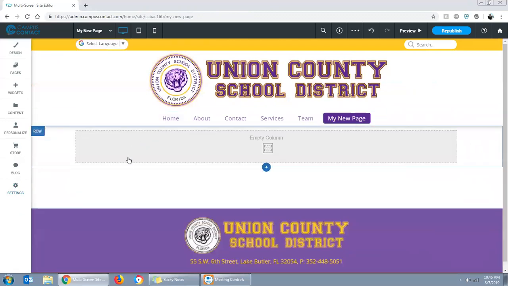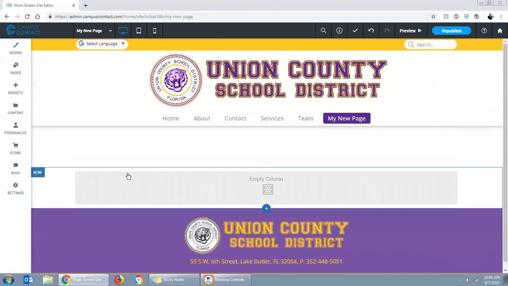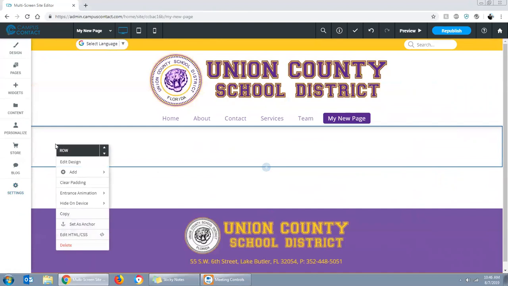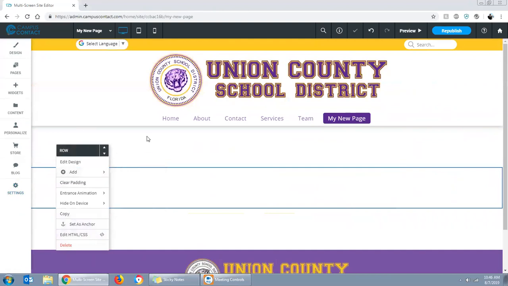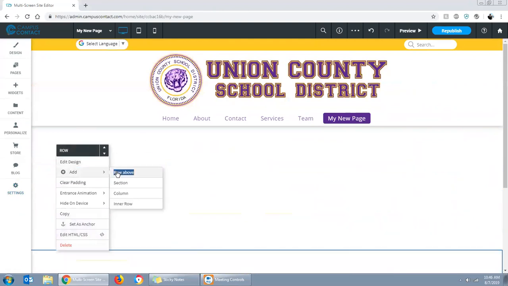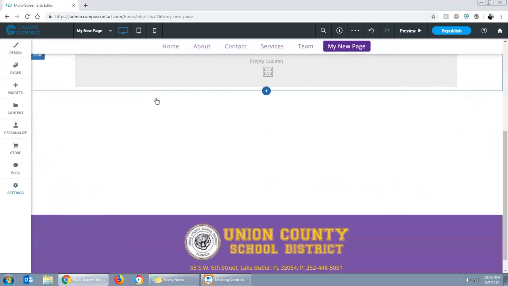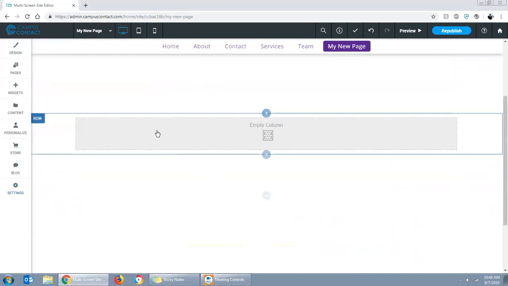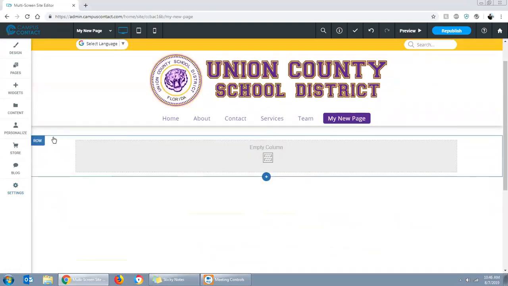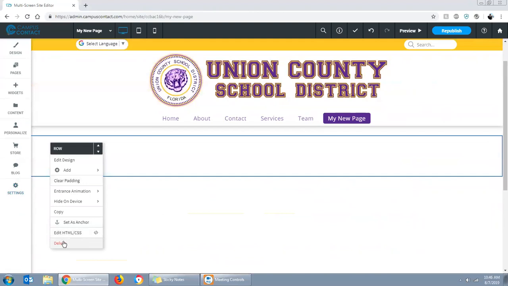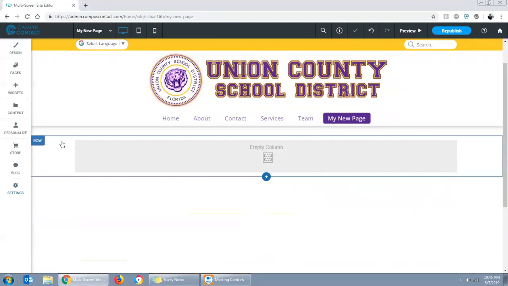So by default, there's going to be at least one, maybe two rows on your page, and we can add new rows by just right-clicking on a row and going to Add, and we can add a new row above. So we're going to have rows and we're going to have columns, and we can add as many rows as we want. Just add a whole bunch of rows, and every time you mouse over one, you'll see it show up there. Of course, you can delete a row, right-click on it and go to the bottom and delete it as well.